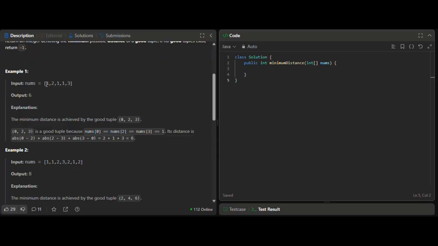Now how will we approach this? When we see the question, it's kind of like we have to map something. Map means we have to find and store. And when we see this intuition of finding and storing, it clicks in our mind that it should be a hash map.